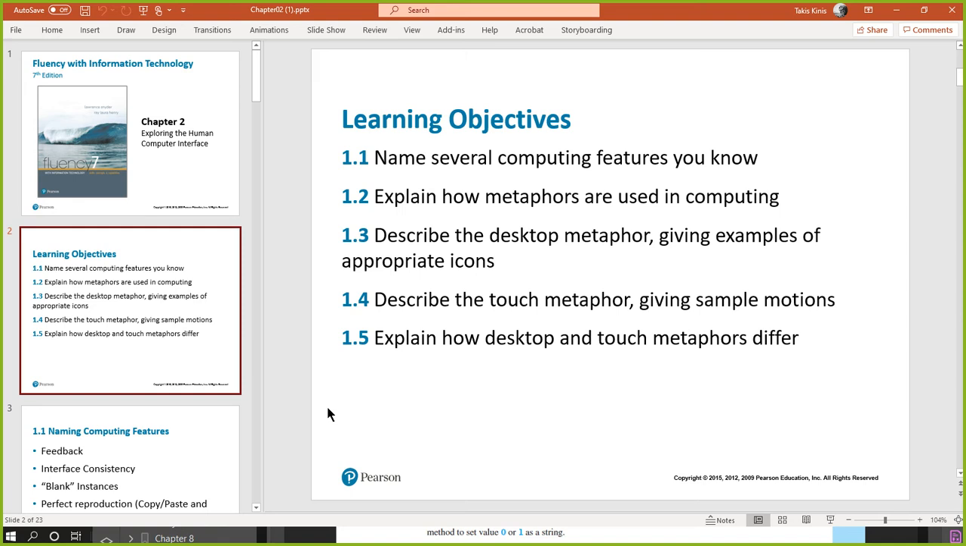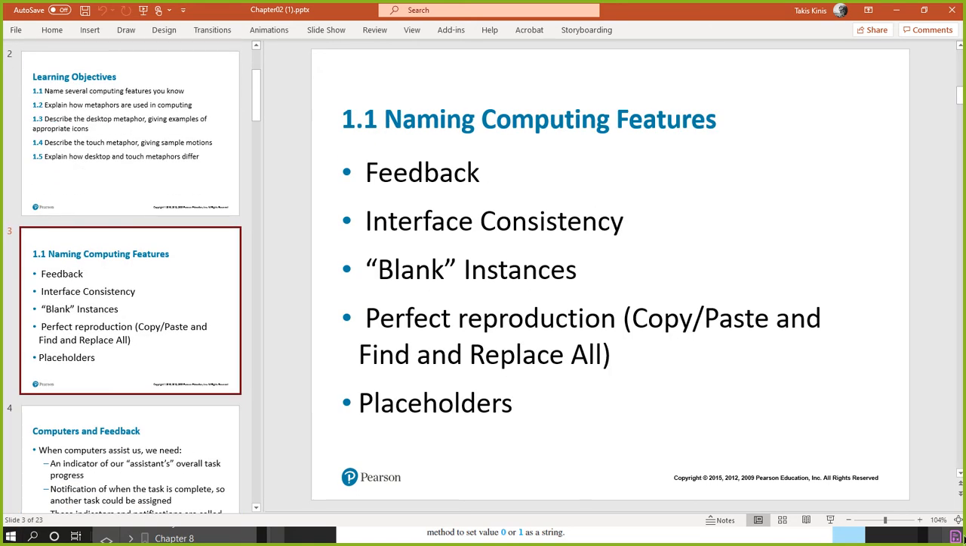And why do we use them? And does it make us feel more comfortable with the devices? Remember, the chapter topic here is the human-computer interface, and making us comfortable with that interface really is a thing. All right. So some of the things that the book starts to talk about is how we name the things that happen within a computer system and why we even go there. They start with this concept of feedback, for example, but they also talk about consistency and instances.